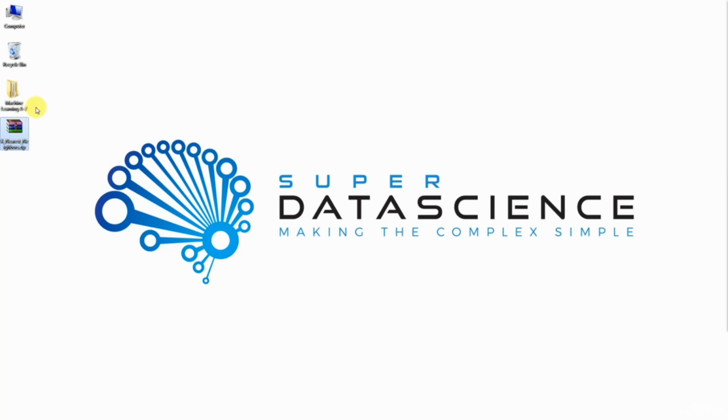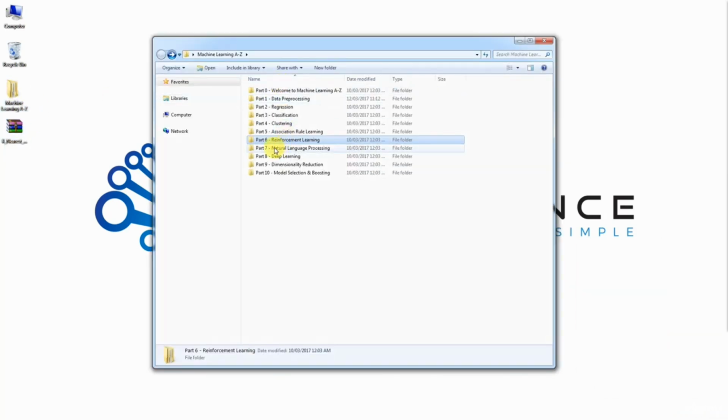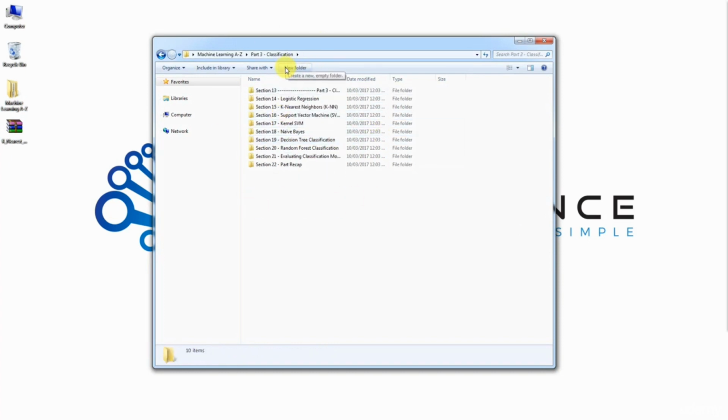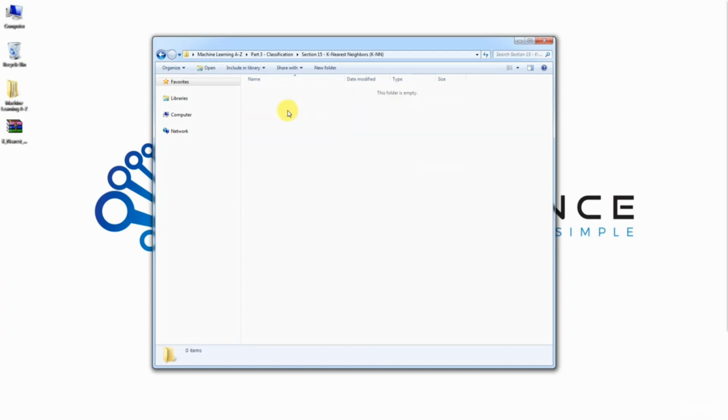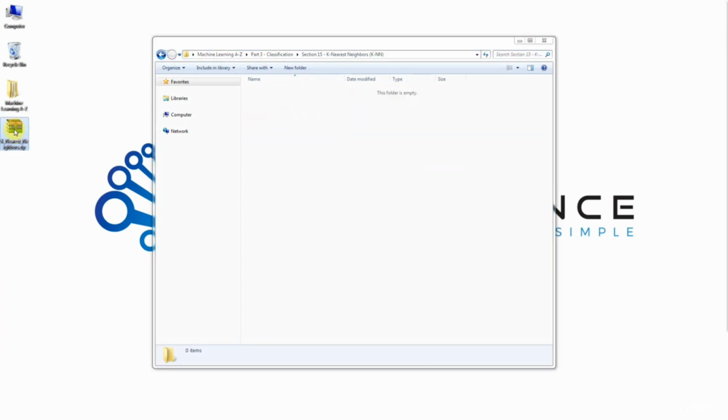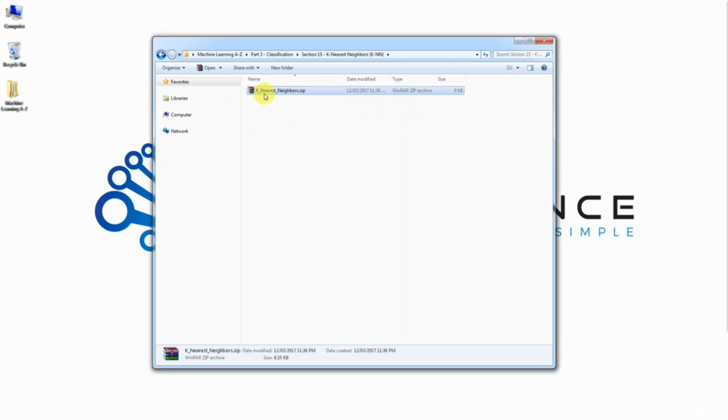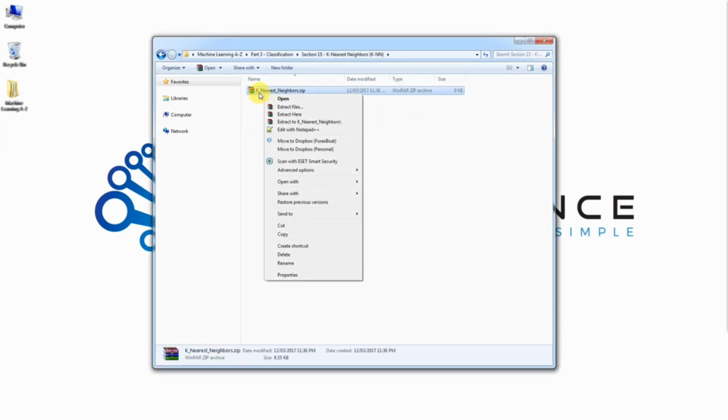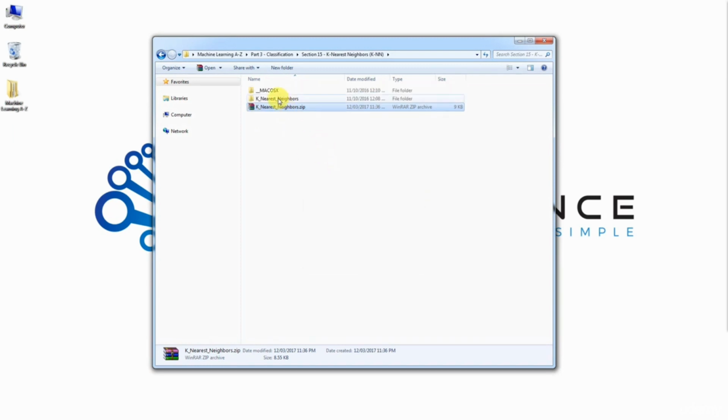So now we're going to take this, we're going to open the folder. We're going to go into the part which this algorithm relates to. Then we'll find the algorithm, there it is, k-nearest neighbors. And then we'll take this folder, this dataset folder, and we'll drag it in here. Now we're going to unarchive this folder. So I'm going to say right-click, extract here.